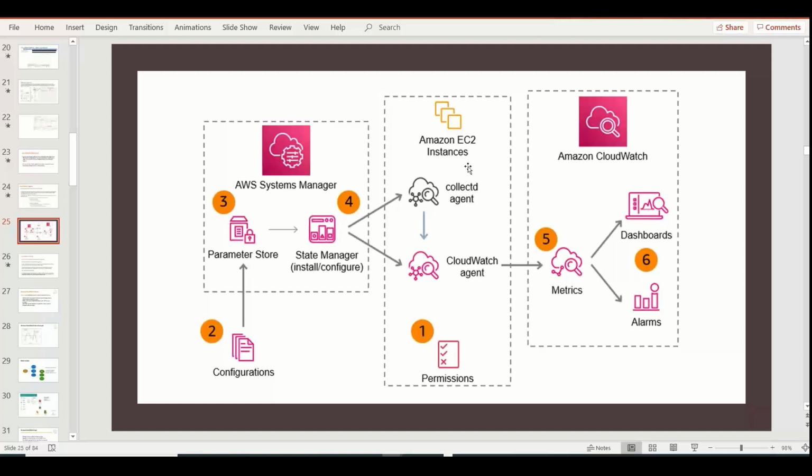So for that, the collectd agent should be running on your system. So in case you're not getting the data, then you have to go and check the collectd daemon and also the CloudWatch agent service, and it will collect all the data in your CloudWatch under the metrics explorer section. You can create beautiful dashboards, and you can also configure alarms.